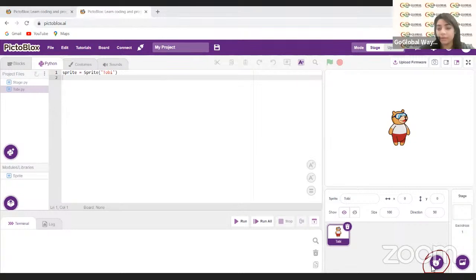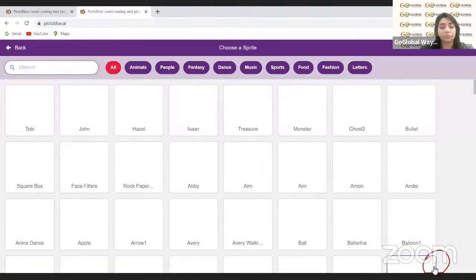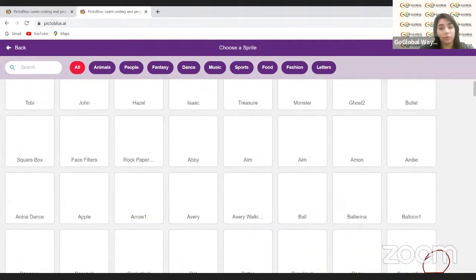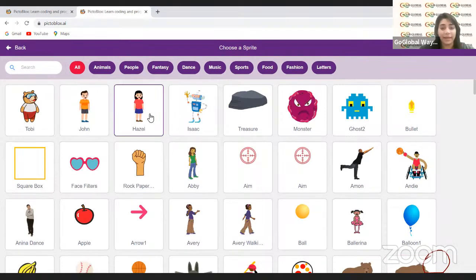So I'll go here, I'll just click on this, and I will pick my favorite character as Hazel. You can pick any of your favorite characters. It's taking some time to load, it's all right, but I know that I will pick Hazel.